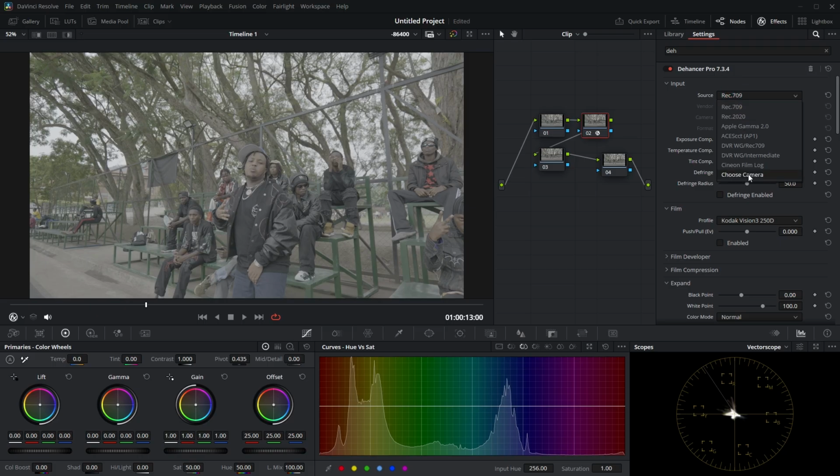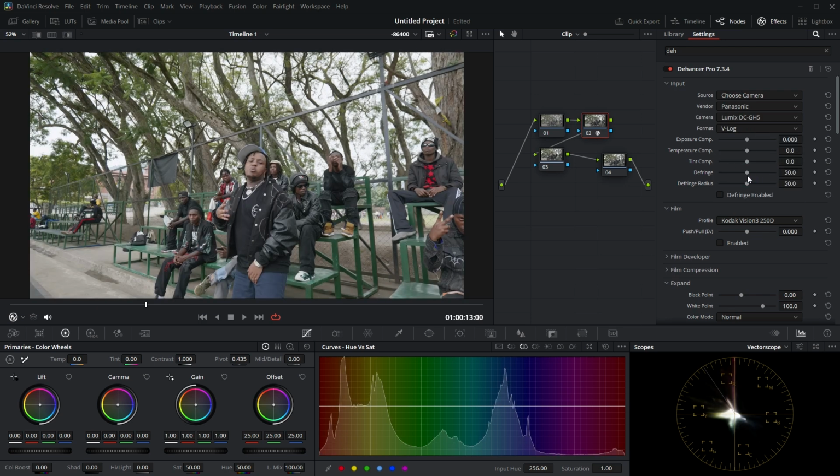Here you have to choose the camera, and I'm going to choose Panasonic because I use the Lumix S5. On this camera list it is not the GH5; for me, I use the Lumix S5. This is nice. And as usual, the Lumix S5 has V-Log. That's pretty much it. So guys, you see how my clip looks.